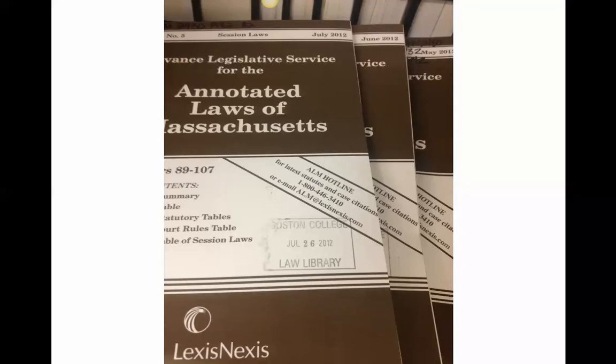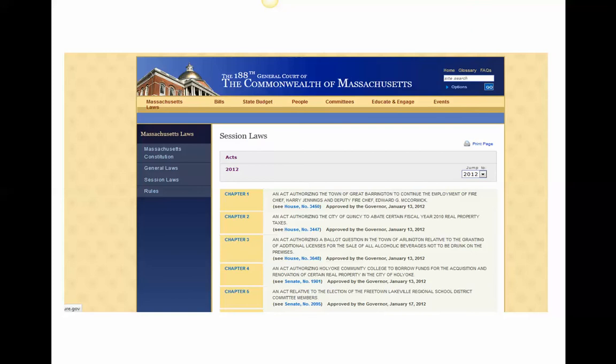Okay, and then since the bound volumes are behind, commercial publishers like Lexis and Westlaw publish their own session law compilations that are a little bit more up to date. See, this is a picture I took for my ALR class last semester, and you can see there were little pamphlets for session laws passed in May, June, and July of 2012. Okay. Right. This is just a screenshot from the Mass Legislature's website where you can see the session laws for 2012. Again, Chapter 1 would be the first law passed by the Mass Legislature, on down the list. Okay. There are usually hundreds in a given year, and again, just arranged chronologically.